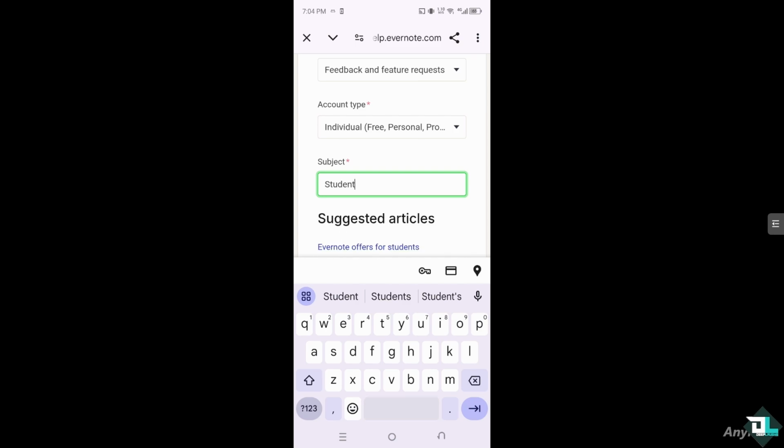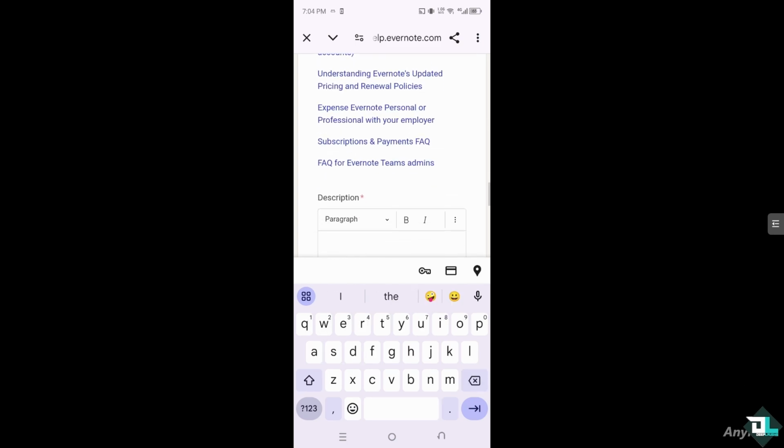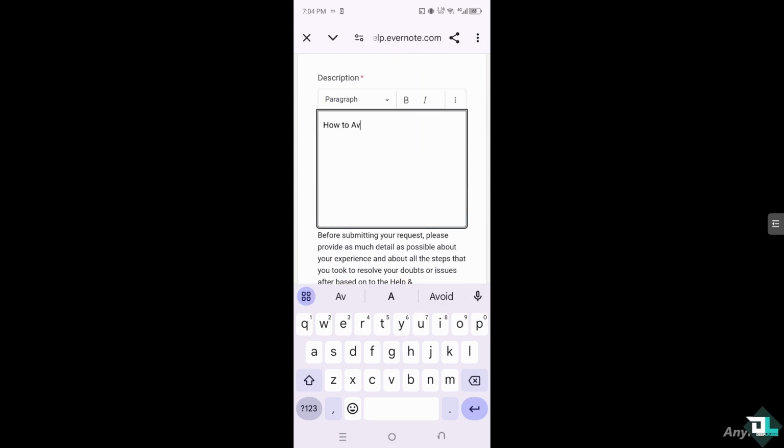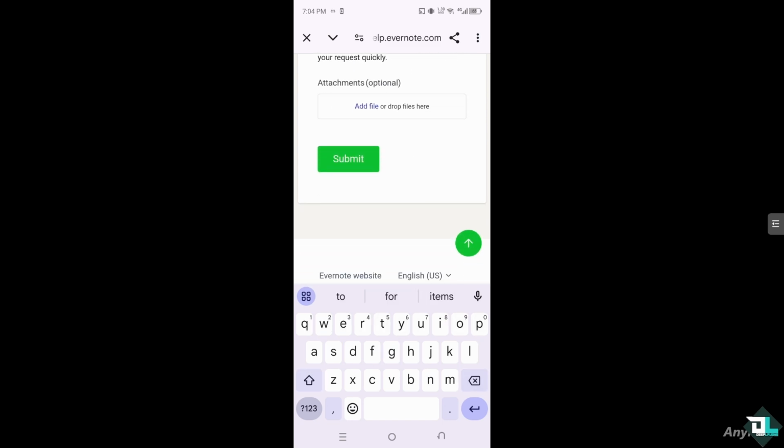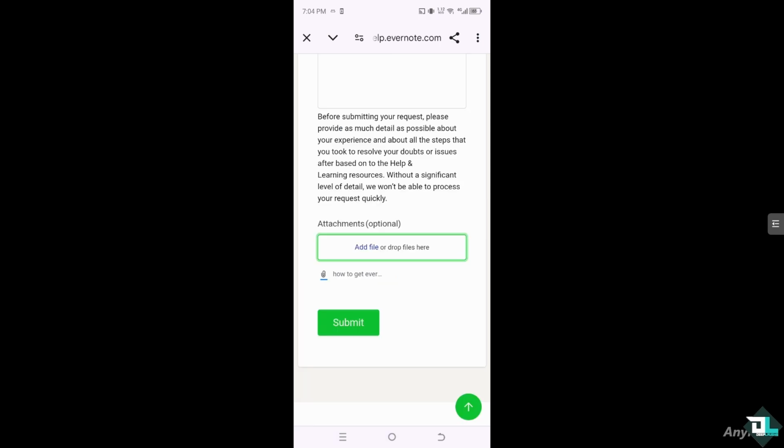Then type how to avail if eligible, and attach some information, like adding a file for supplemental info right here, and then click on submit. One of the support staff will give you insights and guidance on how you can avail of it if you're eligible. And that's it.